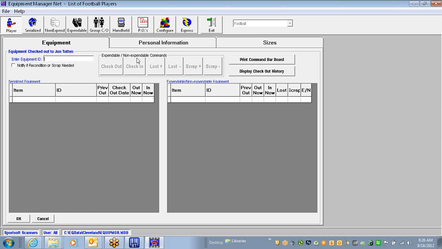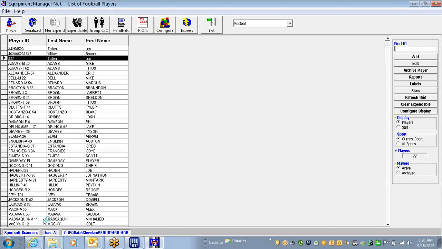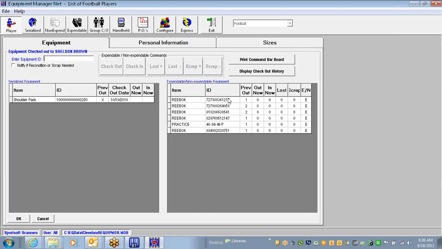But as far as doing the check-in, check-out procedure right here, there's a couple of pieces of information that you'll want to know on this screen. For example, if I have somebody in here, I have this information. We've divided over here the serialized and the non-expendable and expendable equipment into 2 different tables that you can see. These are what I call the brief tables.